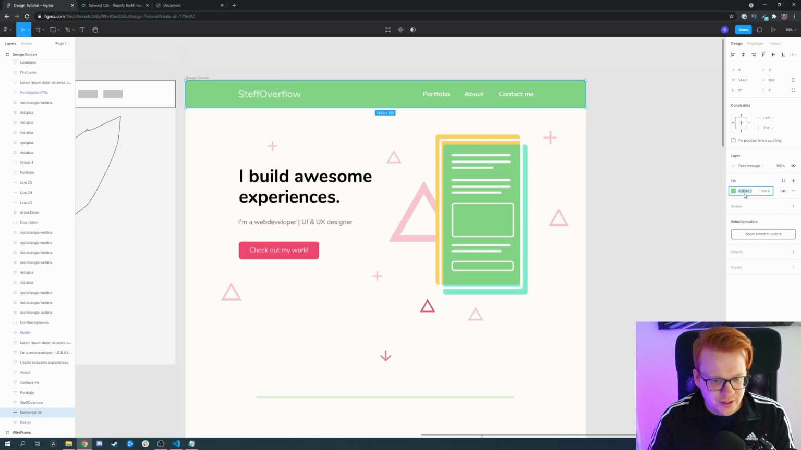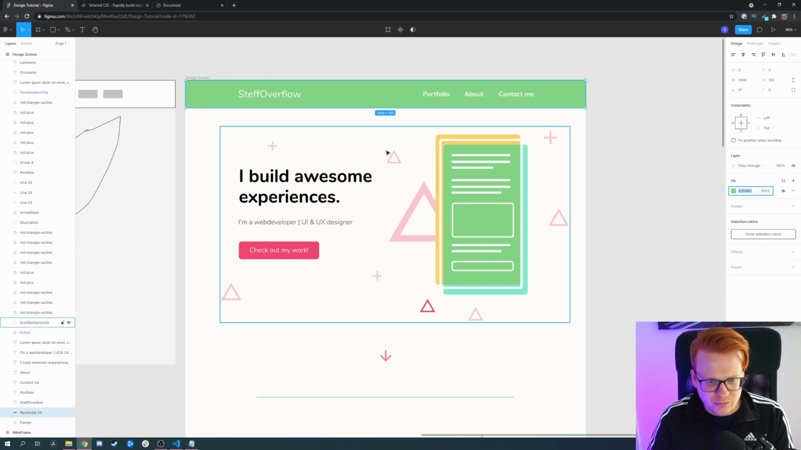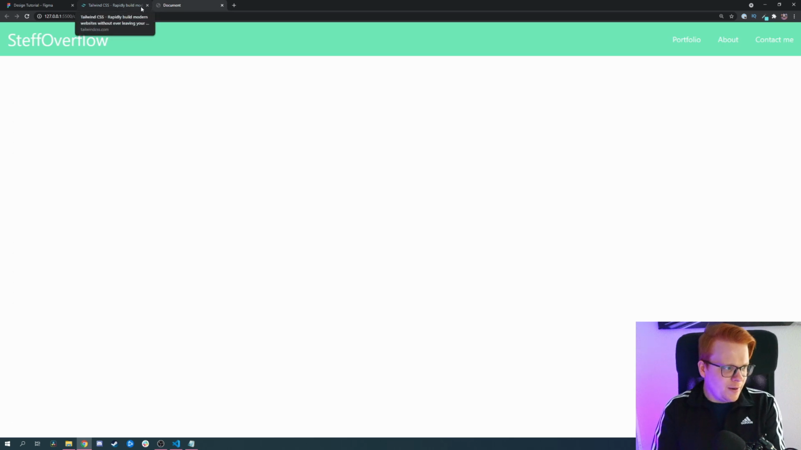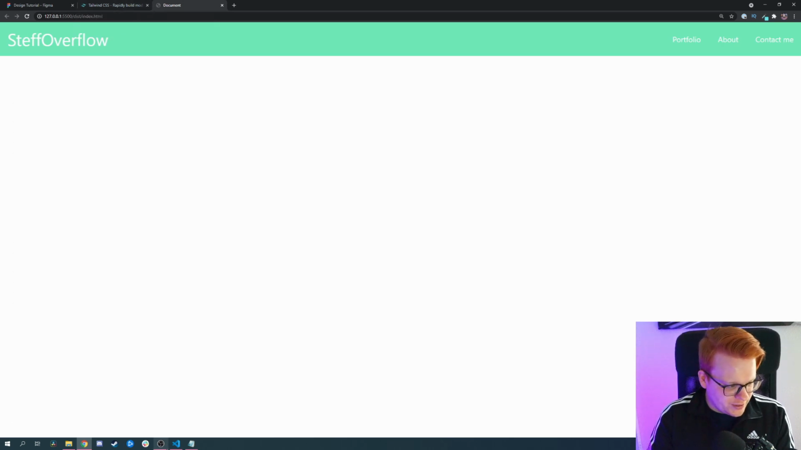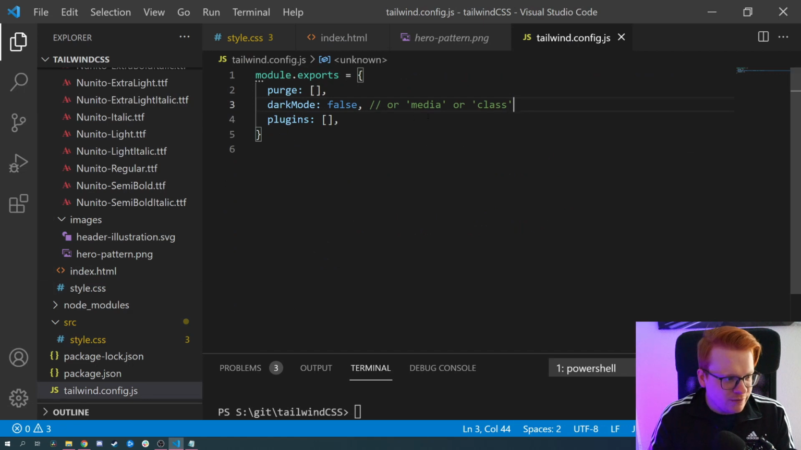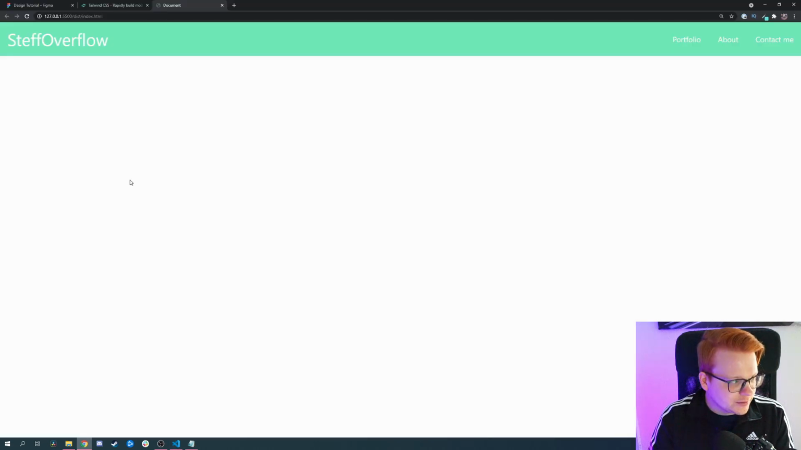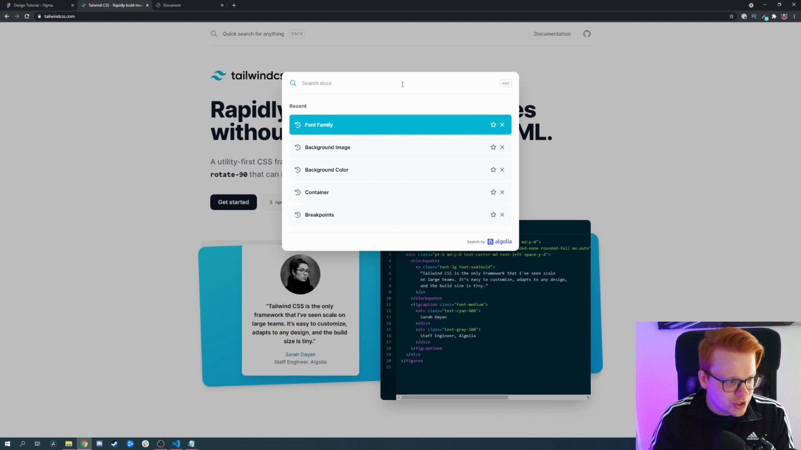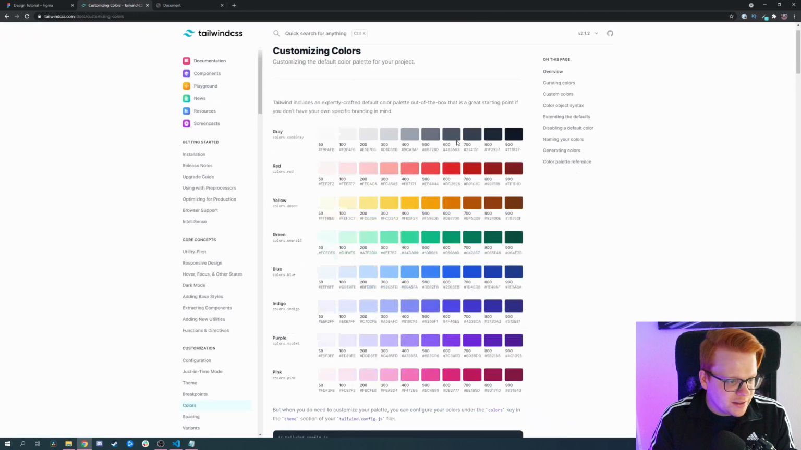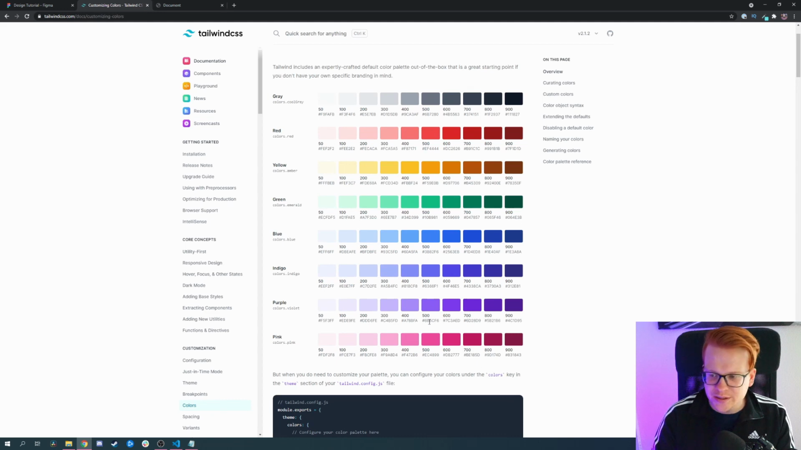So we have this 3080483, and Tailwind offers this tailwind.config.js. And what you can do is you go just to the documentation and you search for colors and customizing colors. Exactly. So here you get the color palette Tailwind offers out of the box, and this is already pretty good, I think. But if you really want to have a custom design, that's probably not enough for you.